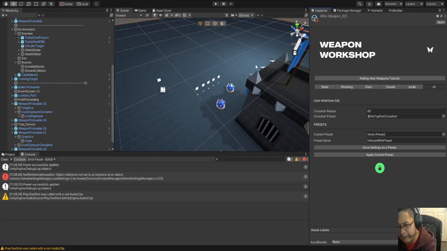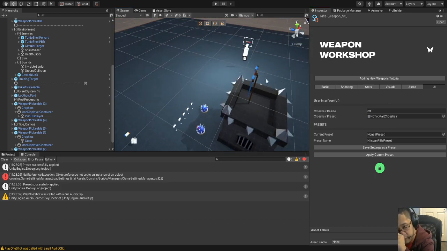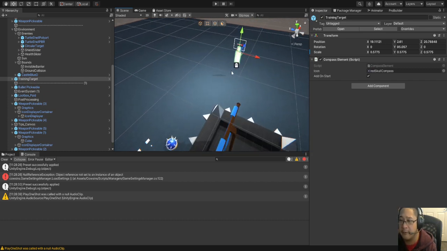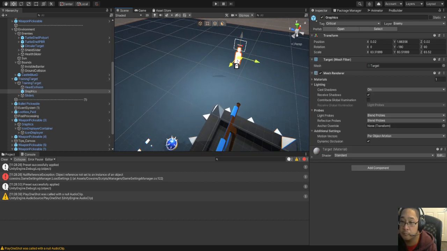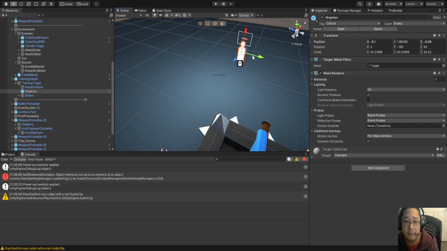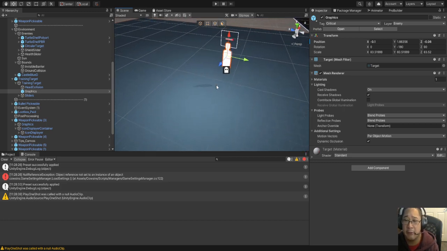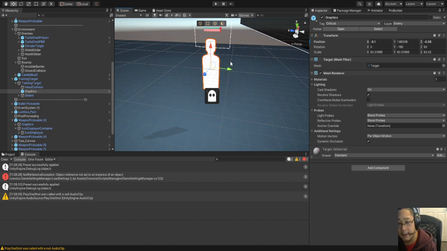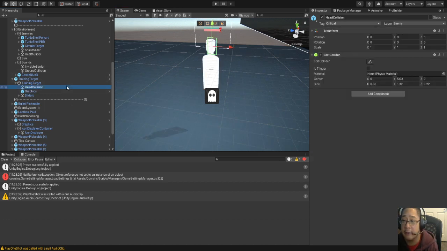And the final thing we're going to take a look at today is this. This is a training target. Very simple to understand. It's a target practice thing. And we have the UI for the health and stuff like that. Like this. There's also a head collision thing here where this is where the critical damage is.